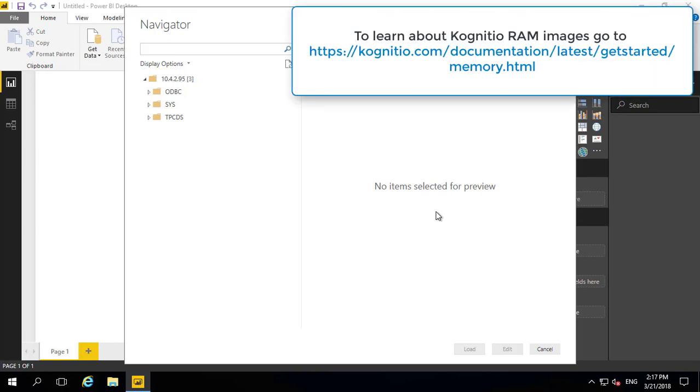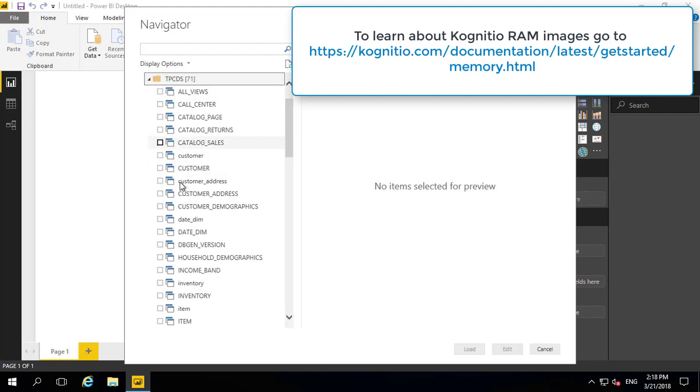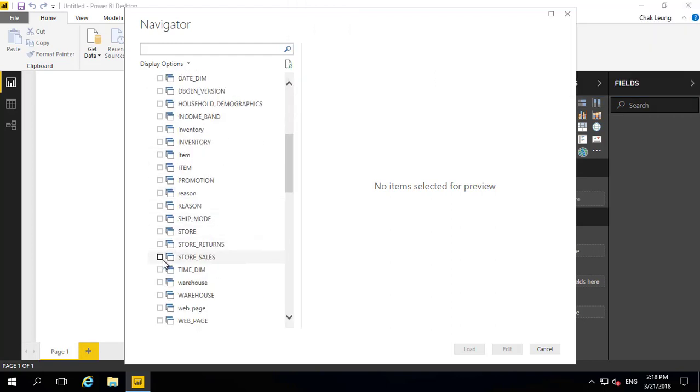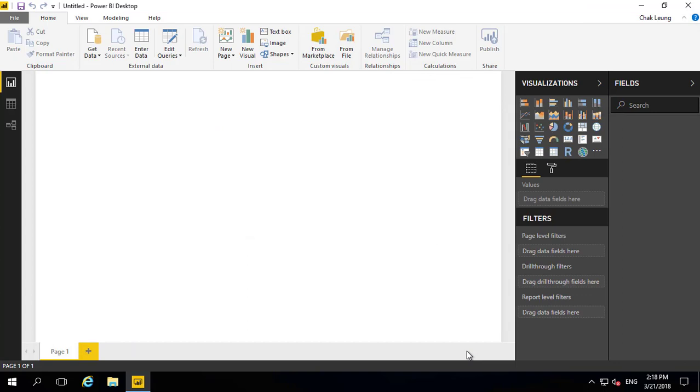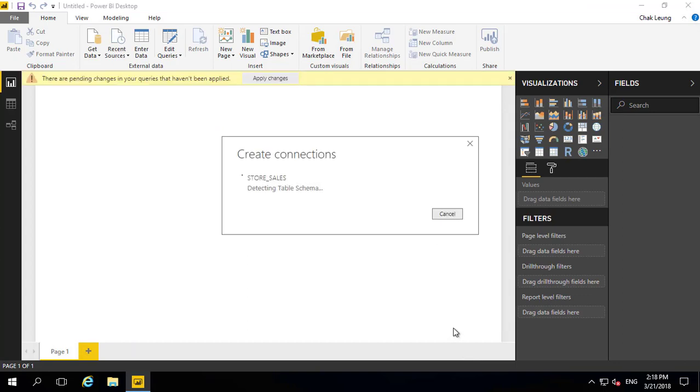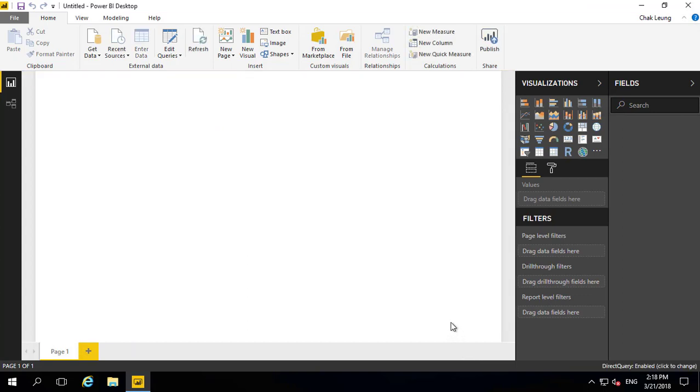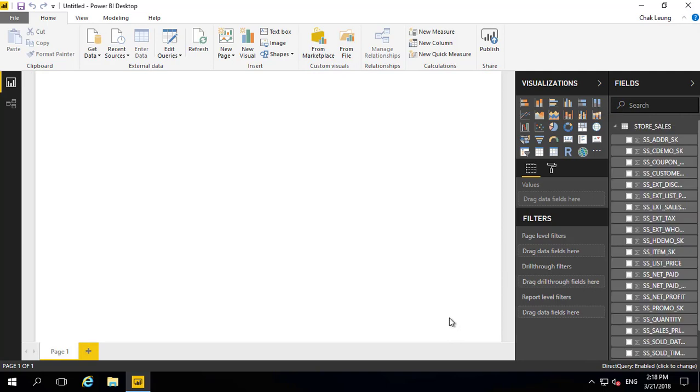We're going to select a view that's already in memory and create a bar graph. So let's go to the TBCDS schema, and we're going to look for the store sales. Check that box. It'll show you a preview, and we'll click Load. After a few seconds, on the right you'll see all the columns in that view appear. We're going to add one of those columns just by checking it.